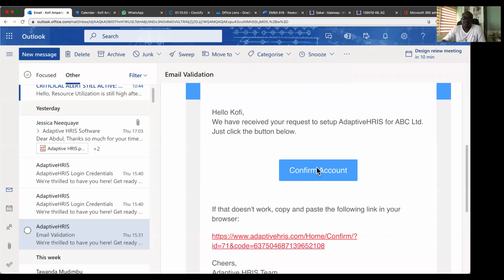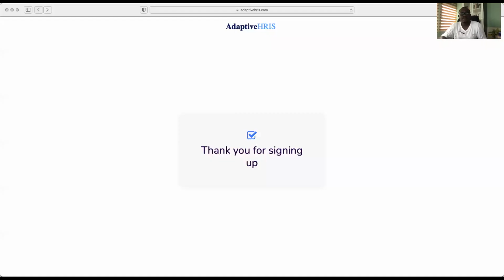Here is the email sent for me to just click confirm account, and my subscription will be activated. Doing that will complete my subscription, and I will receive in another email my credentials.